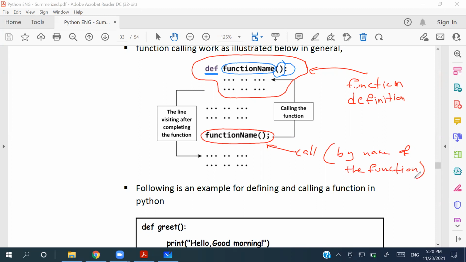Right? So those are the basic stuff that we need to remember. If you define a function, you have to call it, otherwise it won't work. So how are we going to call it? We call it by using the name of the function. Right? So that name should be the exact name that you have used in the definition right over here. So now we know how the function is defined and how the function can be called.